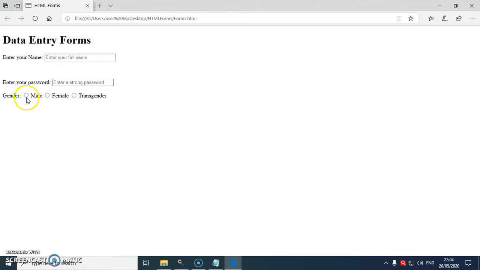Now, when I check the first radio button, the remaining two should be unchecked. I'll check this, but see, the first one is still checked. I'll check the third one. All three are checked. This is wrong. Why did I get such a wrong output?